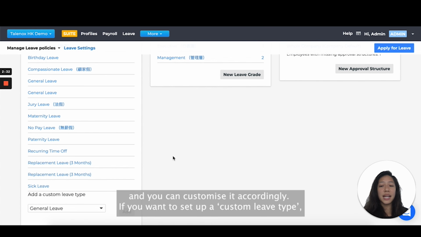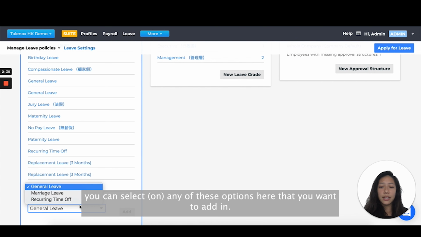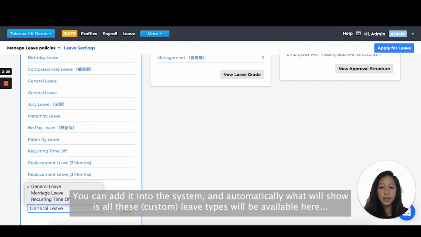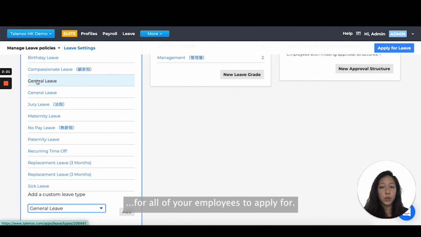If you want to set up a custom leave type, you can select on any of these options here that you want to add in. You can add it into the system, and automatically what will show is all these leave types will be available here for all of your employees to apply for.